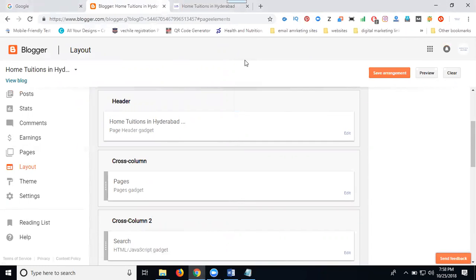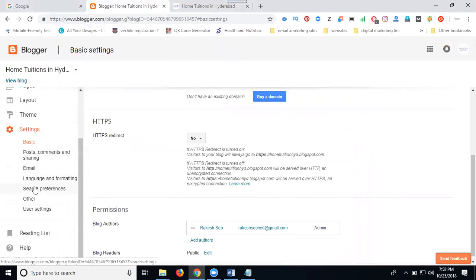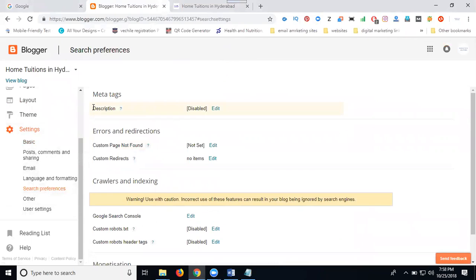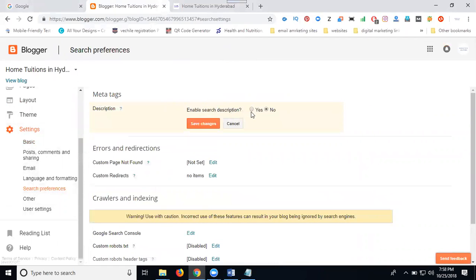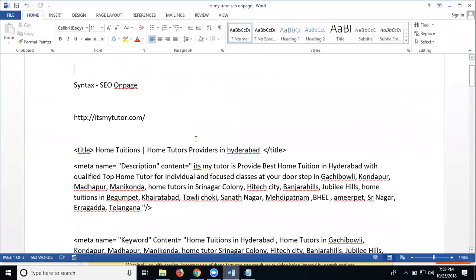If you want to activate for all pages, meta description and meta keywords, that is called go to settings. In this, the option called is search preference. When active for search preference, it is eligible for SEO for total pages. Now click on your option called description. Click here, enable. So yeah, I'm writing in this description.